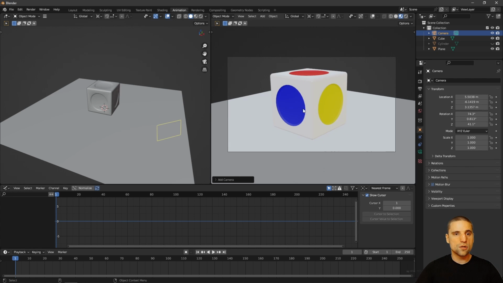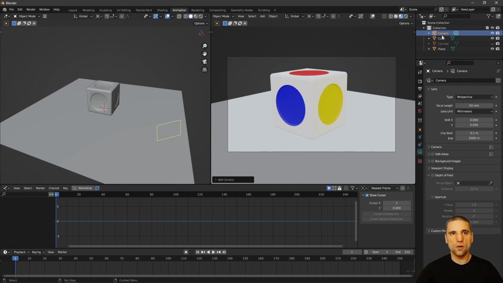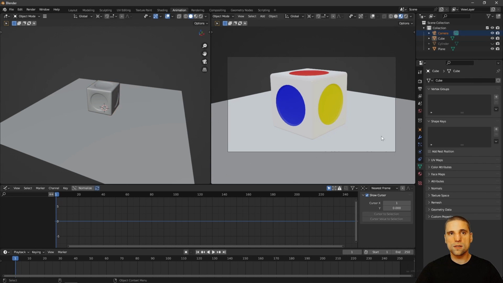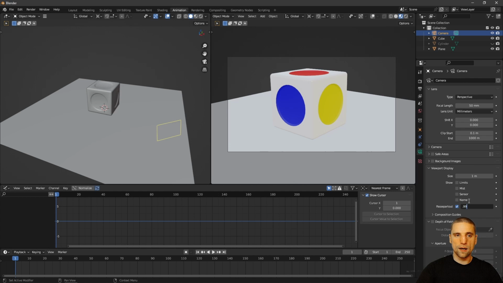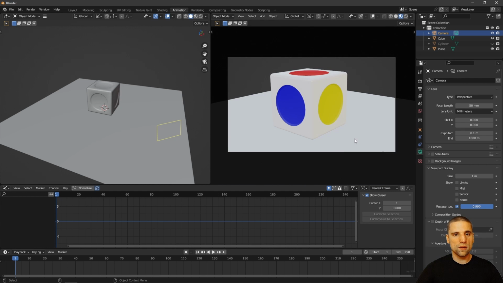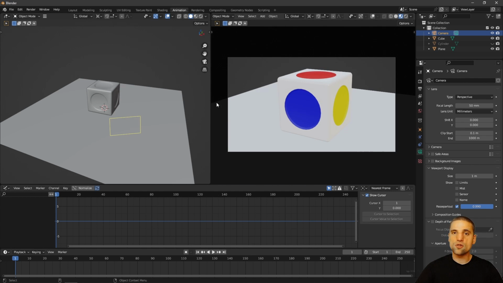Okay, so one of the things with the camera selected, I'm going to come on over here. If you don't have it selected, go to your outliner, select the camera, come to this camera icon, and then there's a property here that's viewport display, and I'm just going to make that 0.99. That just darkens everything, but I can still see the edge of what's outside of the field of view.